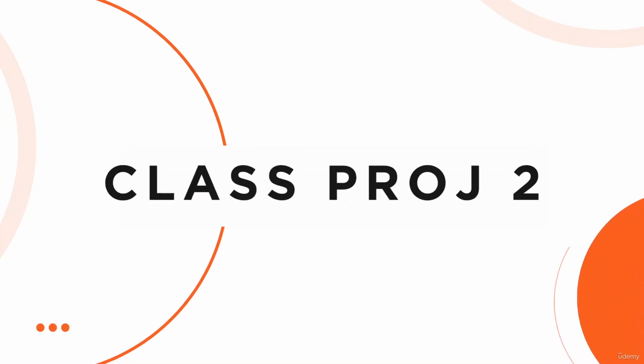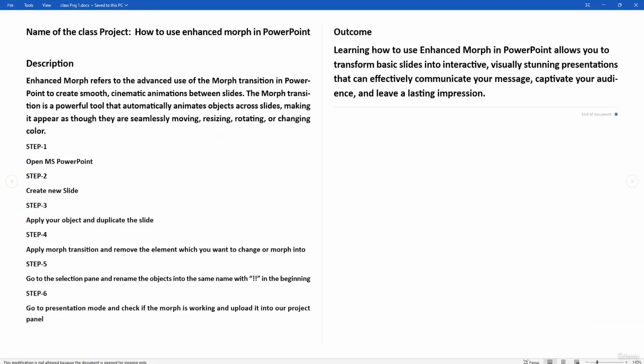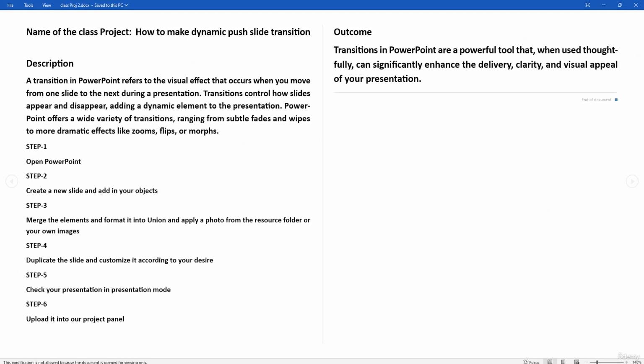Welcome to Class Project 2. The name of the class project is How to Use Enhanced Morph. The name of the project is How to Add or Make Dynamic Push Slide Transition. I have applied in a description and also an outcome. So let's move on them step by step.